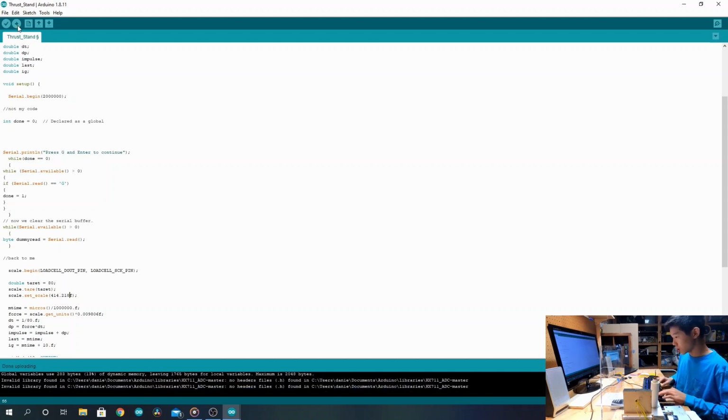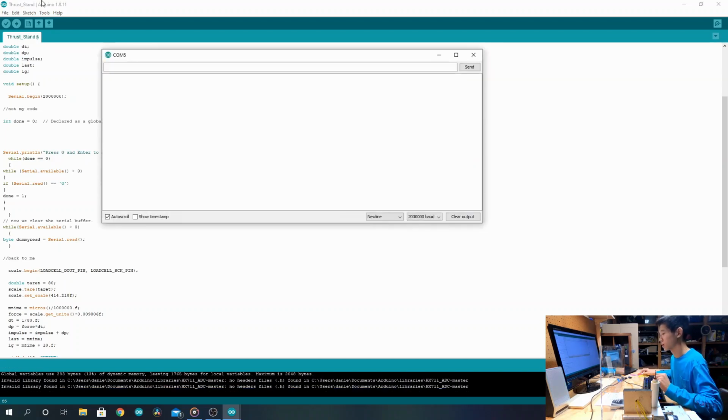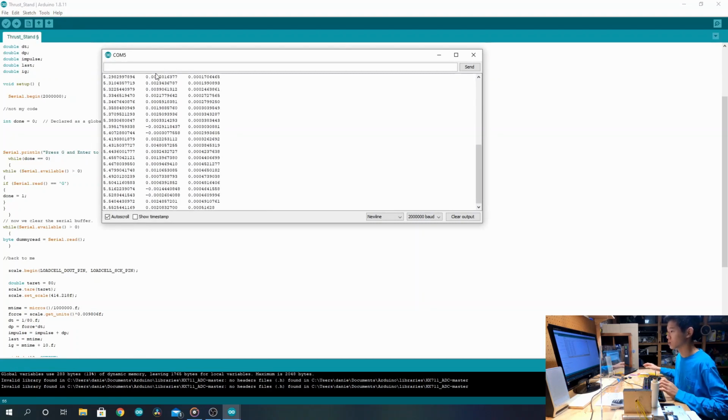Now that it's done uploading, Control Shift M, bam. We have the serial monitor open. Now it says press G and enter to continue. Alright, so what do we have right here? What this is showing you is, on the first column, how many seconds have elapsed. Second column is newtons, the amount of weight on the scale in newtons. And third column, I don't think it really matters, so we're just going to disregard that for now.